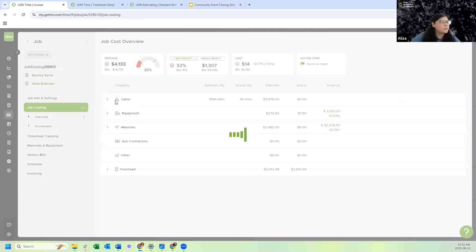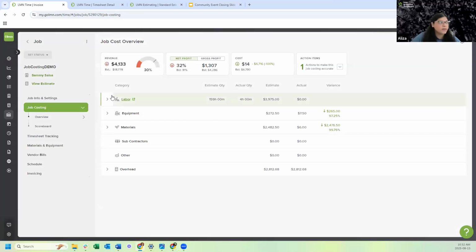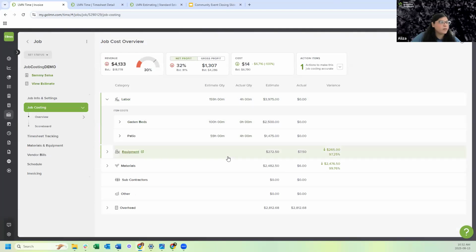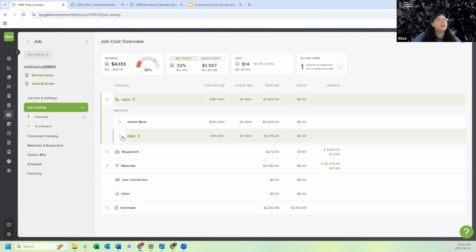Alrighty. Give it a second to load and then we will see. Okay, so under labor, we did patio, right? And we did 4 hours. We've estimated this amount for our labor, but hold on. There's nothing in my actuals, guys. It's $0 for actuals. Can anybody tell me why that's the case?